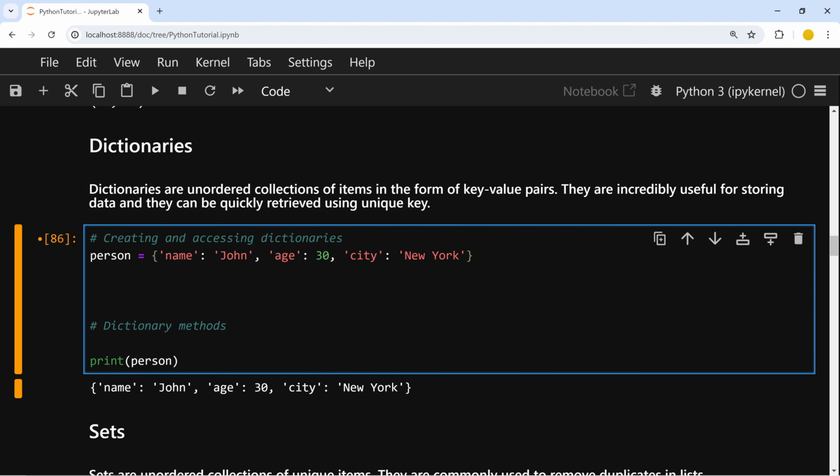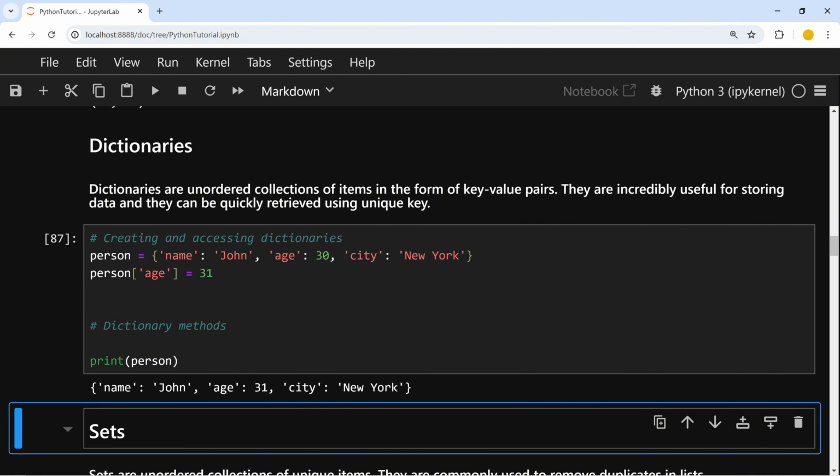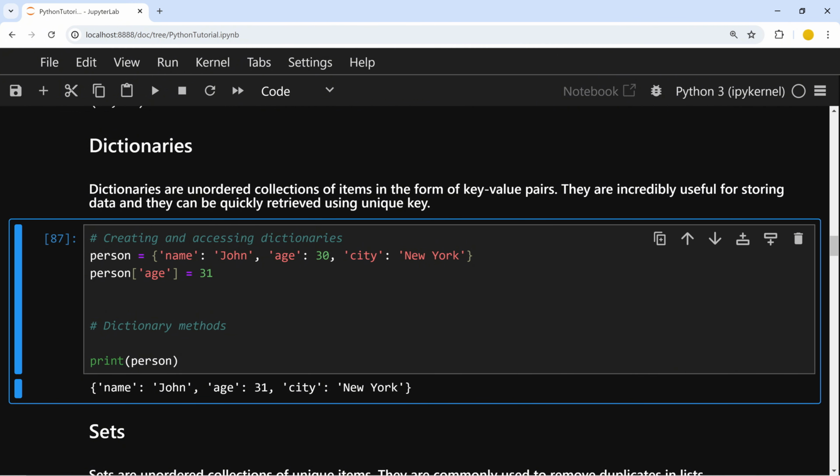Okay, after that, let's try to change the age of this person. Okay, I write person, and to use the key to get to the value, I'm going to open brackets in here, and in the brackets I'm going to write the key directly. Okay, age. So I'm going to write 31 in here. If I run this time, as you see, the age is changed in this dictionary.